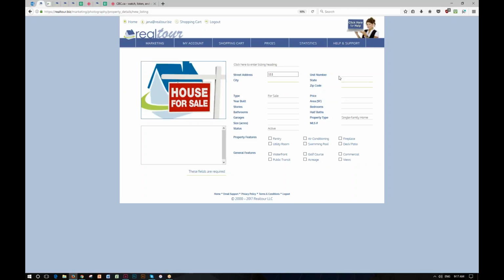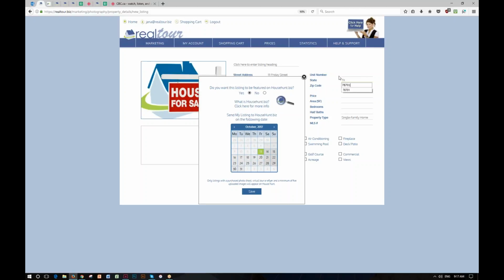Let's just call this 111, let's just say Friday Street, okay? And let's just say that we are in Austin, Texas, and then here is my zip code, okay? So as soon as I filled in those 4 fields, I can move on.